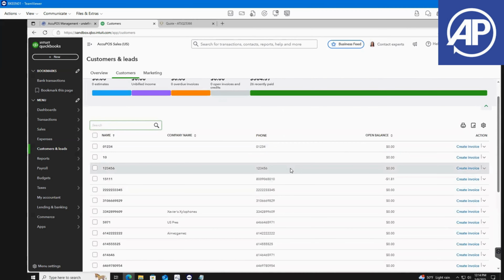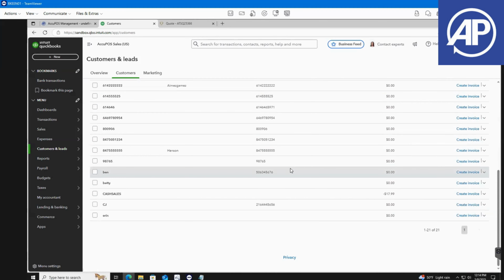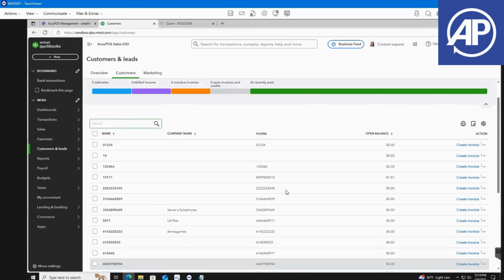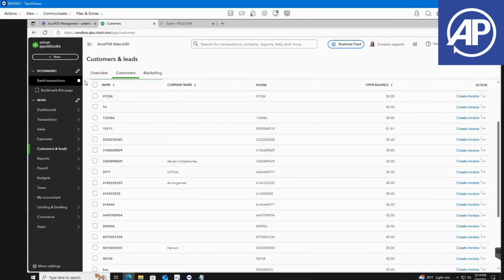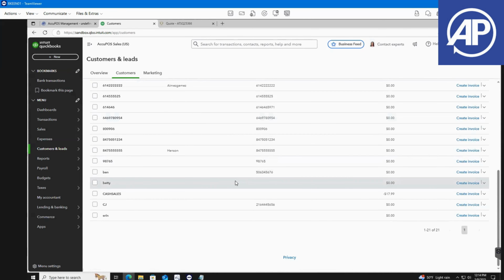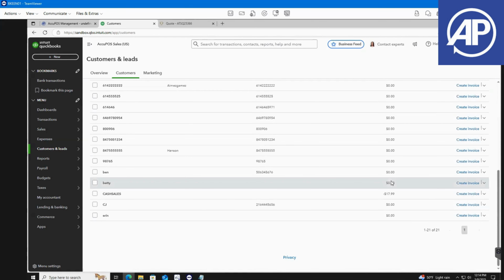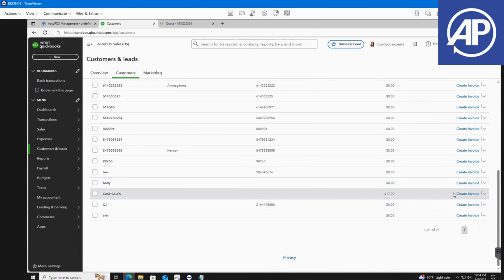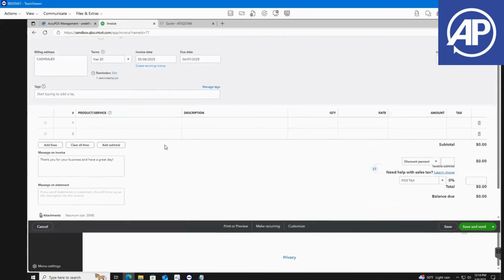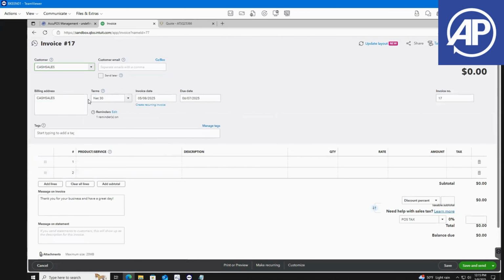So this is an open balance report for your customers. Is that what you mean? Yep. So you can see in here the name came over as their phone number, but here's all the open balances. Please keep in mind this is a sandbox fake QuickBooks, but basically I could go in and create an invoice and it's going to have everything on there for me.